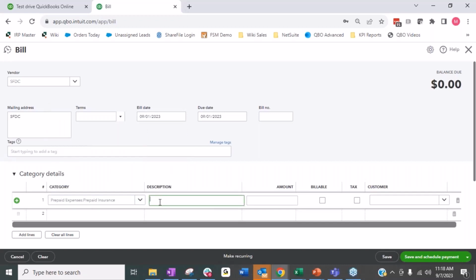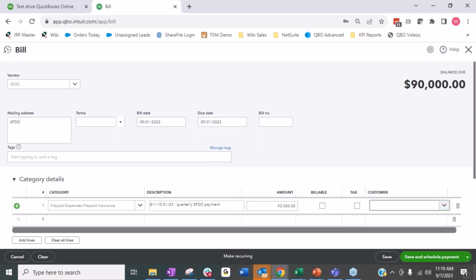I'm saying the time frame for this is 8/1. It could be 8/15, by the way, and you have to stick some of it in the correct month. So 8/1 through September, October, 10/31/23. Quarterly SFDC payment. The amount is $90,000, right? And the date on the bill is September 1st.